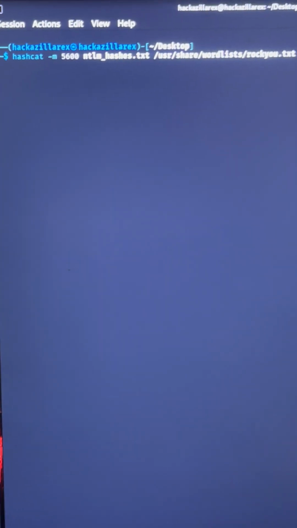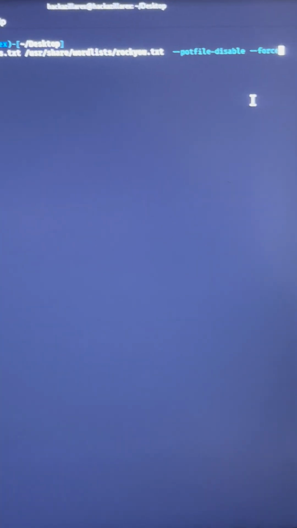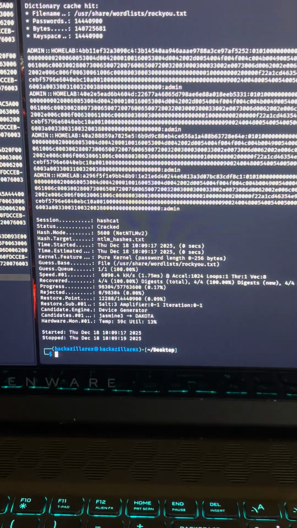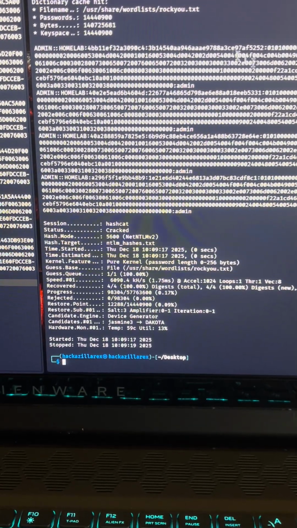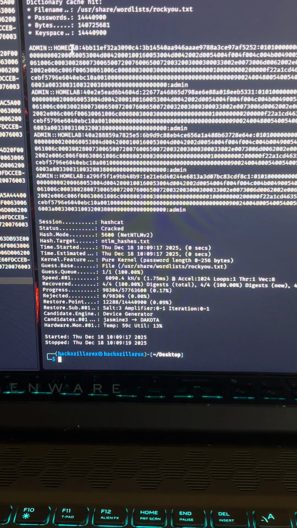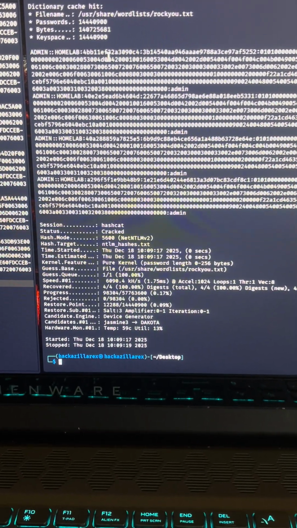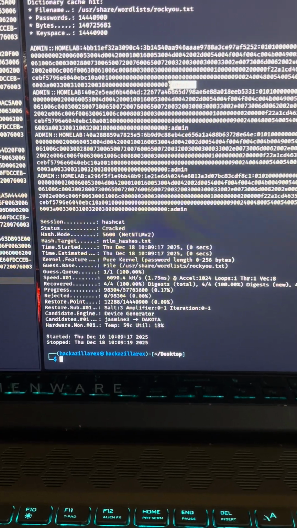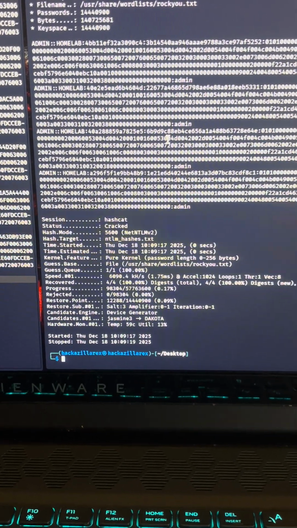Let's minimize this, and let's see if I can get this clear so you can see the hashcat string that I'm running. And then I'm going to hit enter, and hopefully it cracks the logins. And as you see there, admin is the username, home lab is the computer name, and of course it's doing the responses and stuff in there, and then admin will be the password for this.